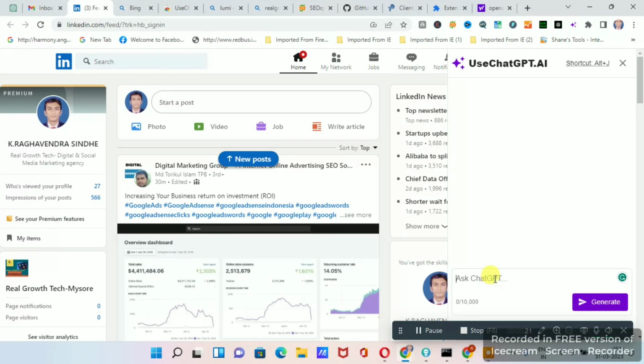So I will generate one LinkedIn post. Just type: write a post about WordPress website designing service at affordable rate. Click on generate.